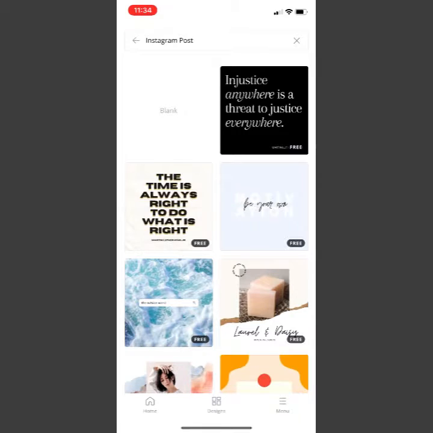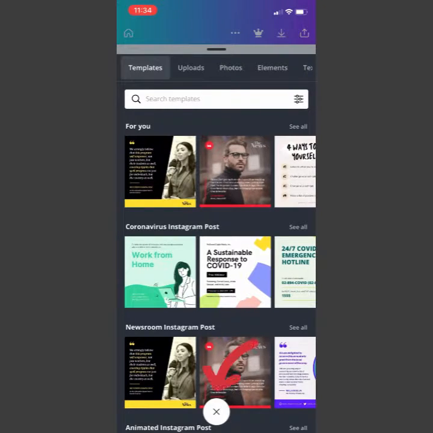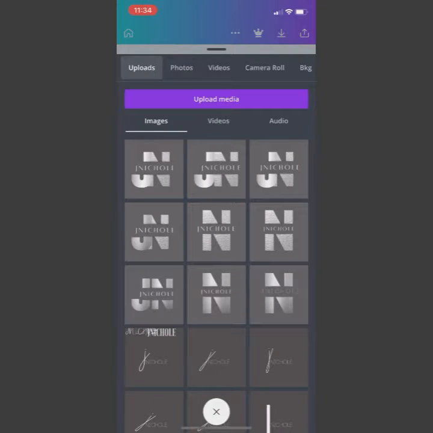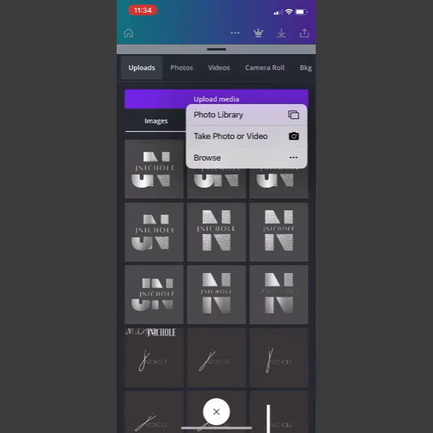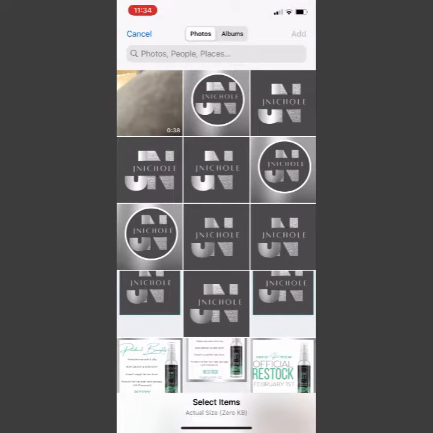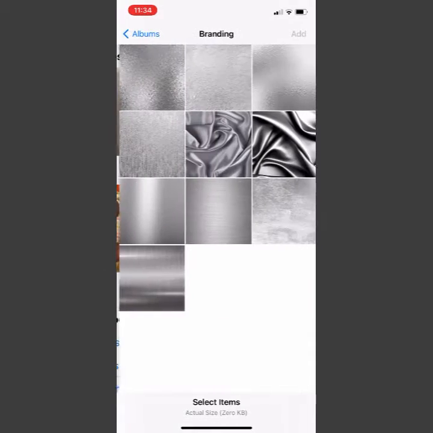The blank post is now open, and next we are going to select a background. Here I'm just going to select the X and I'm going to select my own background. Once I'm on the blank document, I'm going to start off by hitting replace. Once I select replace, I'm going to click upload. Once I hit upload media, I'm going to hit photo library. My photo gallery will now be uploaded, as you can see.